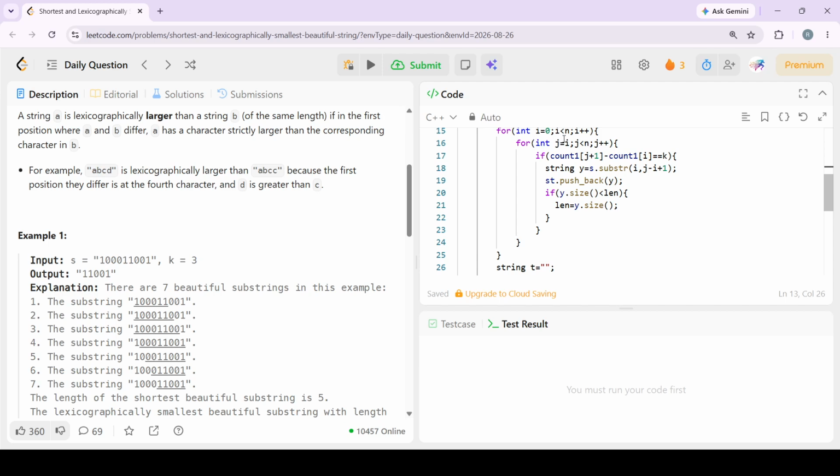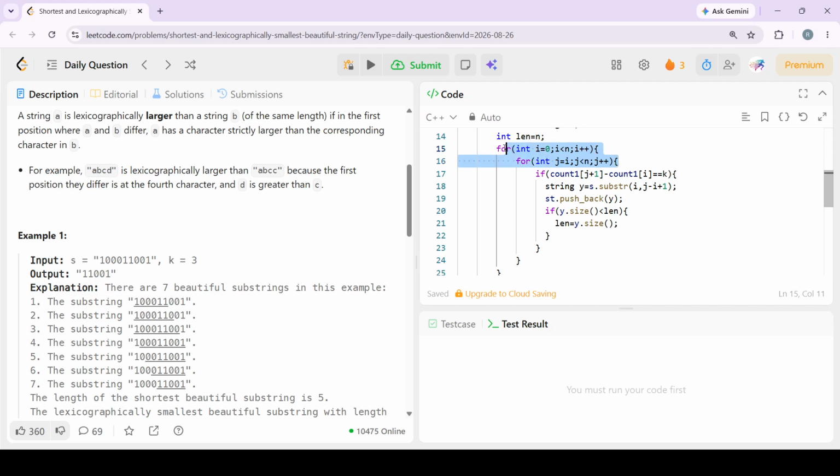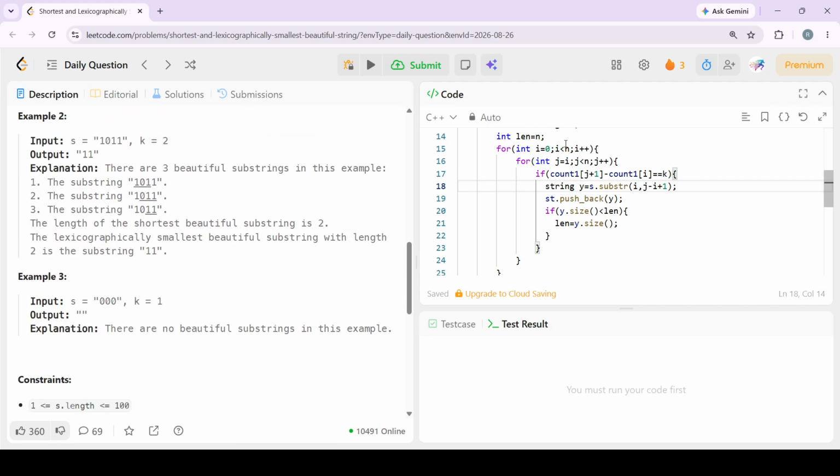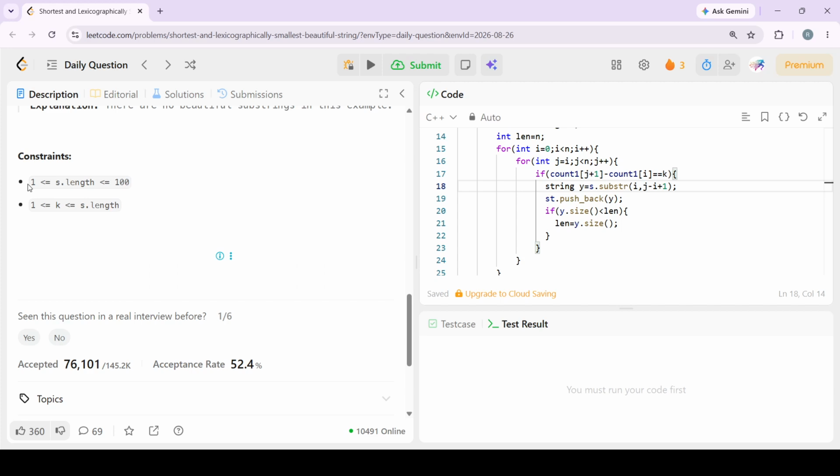For int i equal to 0, i less than n, i plus plus. For int j equal to i, j less than n, j plus plus. By doing so, these two loops cover all the substrings. And I can use a nested loop because we can see the constraint: s.length is greater than or equal to 1 and less than or equal to 100. So we can obviously do nested loops.